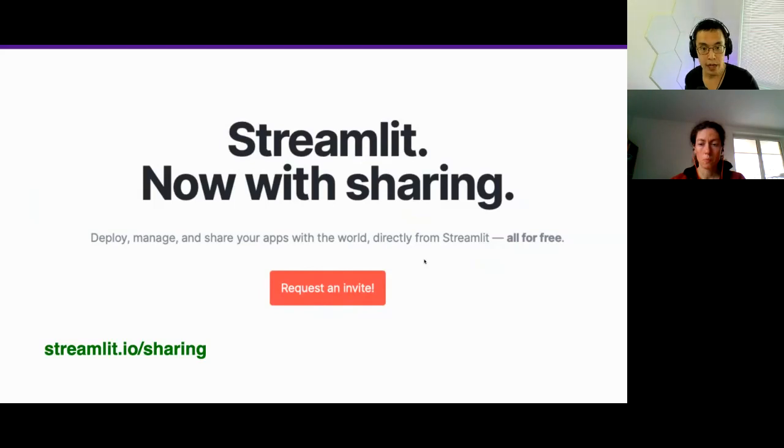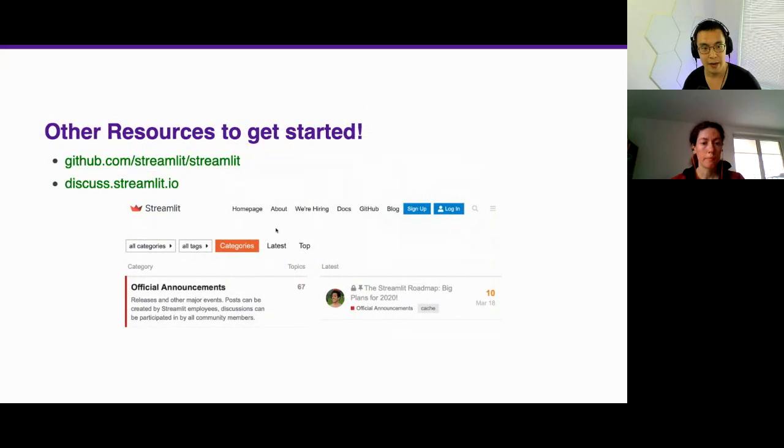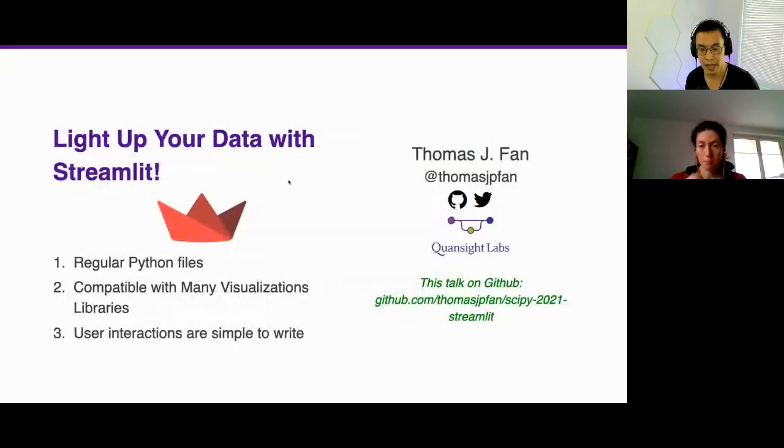There's also streamlit.io/sharing, which I recommend once you get an invite. They automatically host your application as long as you put it on GitHub. So this is very nice. Also, there's a gallery, streamlit.io/gallery, which has a gallery of what the community members have built using Streamlit, and you can explore these. There's many different categories that you can see over here. Next, there's also Streamlit on GitHub. They also have a discourse. You can follow them there.